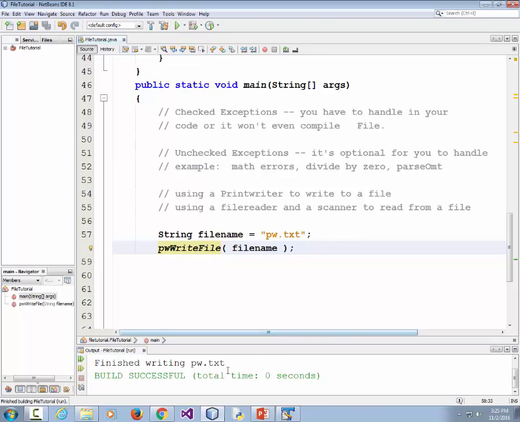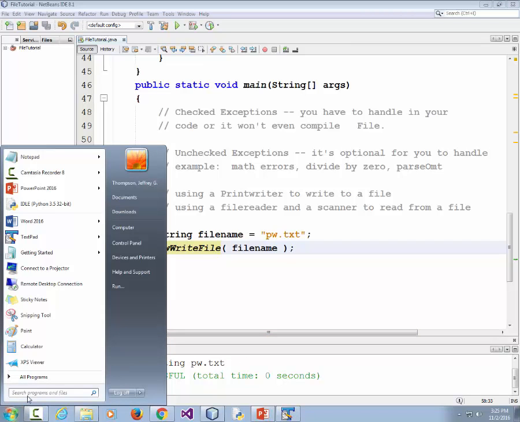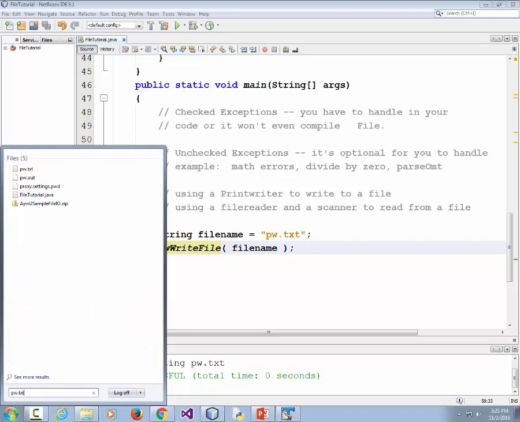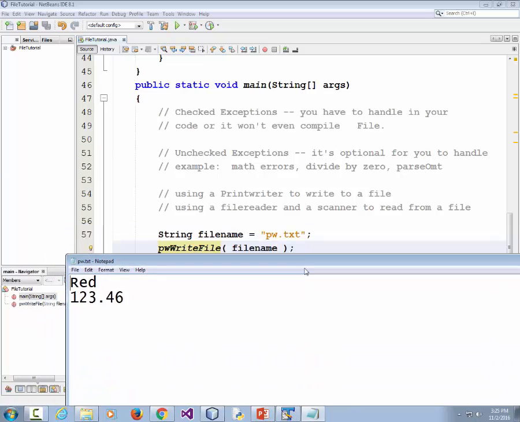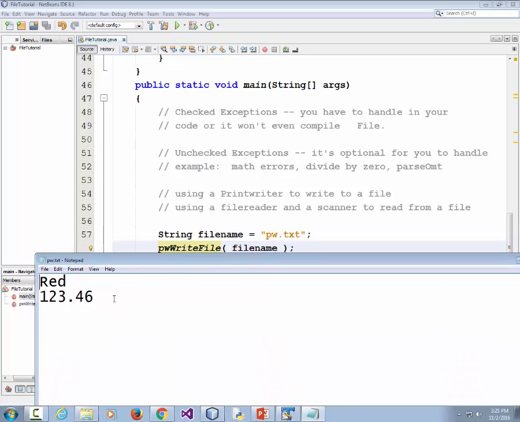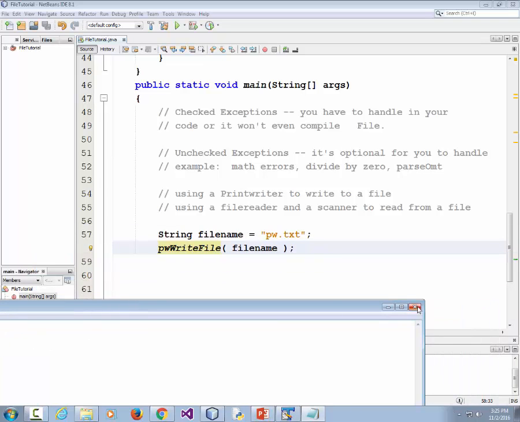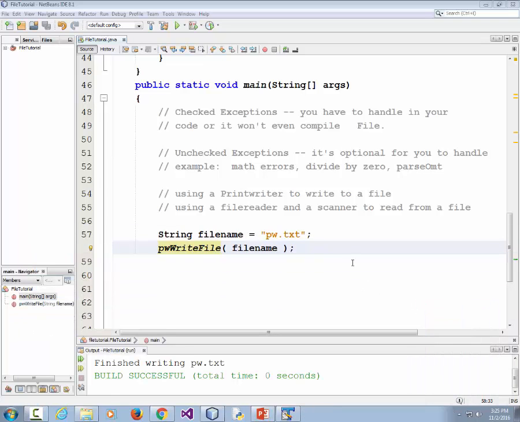Then run it, and it says finished writing pw.txt. I'm sure that the file is correct. pw.txt. Click on it, open it. There we go. And like I said, really we ought to be passing this data in to the function, but I'm not going to modify the function further. Okay, we have done this part. Use a PrintWriter to write to a file. Done.